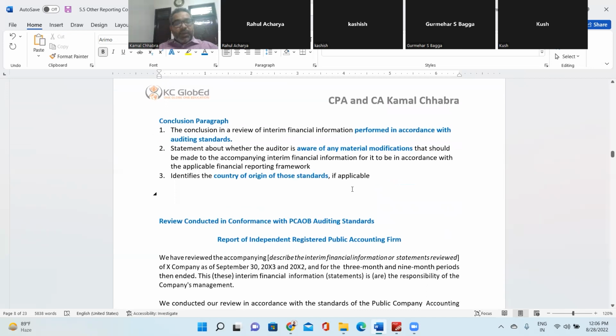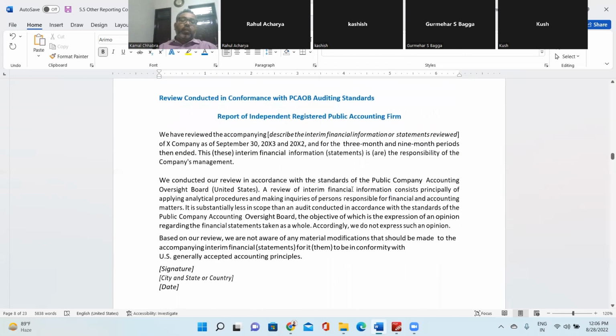Then in the conclusion paragraph, what changes do you need to make when you are applying SAS? First one is the conclusion in a review of interim financial information performed in accordance with the auditing standard, not the SARS. Second is a statement about whether the auditor is aware of any material modification. Third is identifying the country of origin of those standards, right? United States of America generally. Last one is review conducted in accordance with the PCAOB standard.